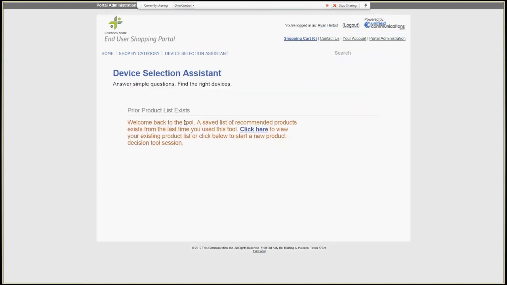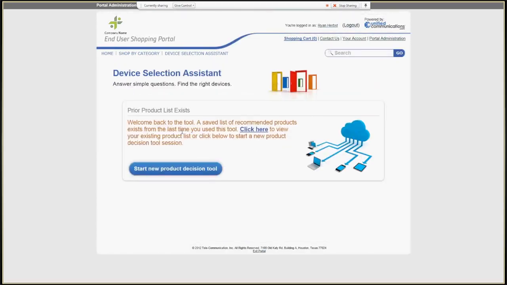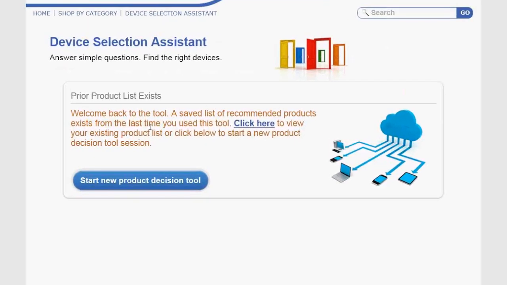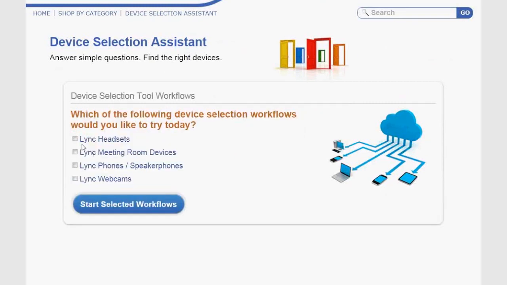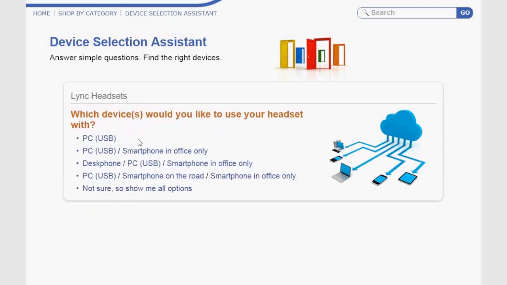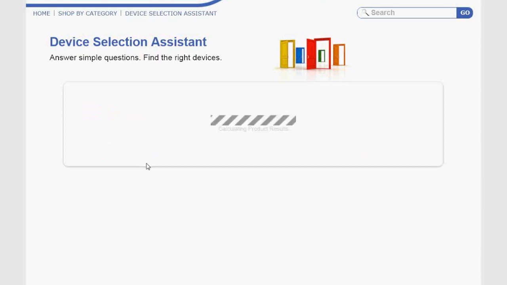So imagine now I'm an end user. It is recognizing that I've been here before and asking if I want to see a list of recommended products that it provided the last time I used the tool. I'm going to start a new session. So in this case, I'm looking for a headset and a meeting room device, a phone, speakerphone, and a webcam. And we still, in my organization, in this hypothetical scenario, still have traditional desk phones, as well as we're implementing Lync. So I'm looking for a headset that works with my desk phone and my PC, and I'd also like it to work with my smartphone while I'm in the office.